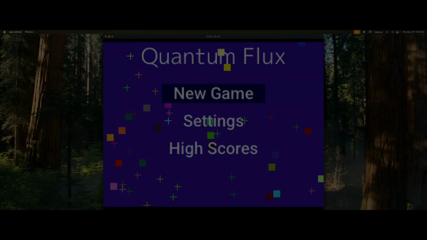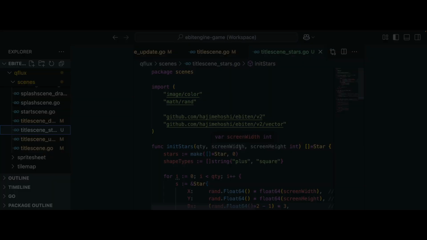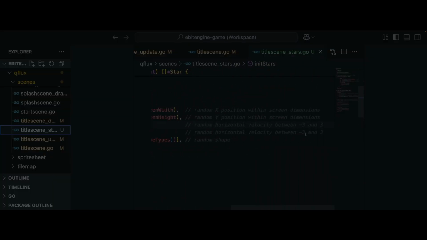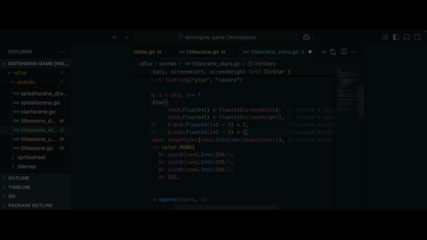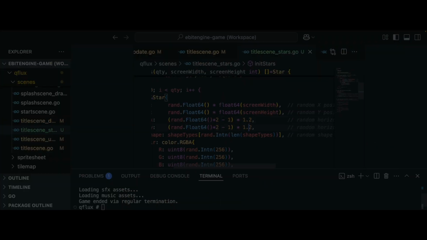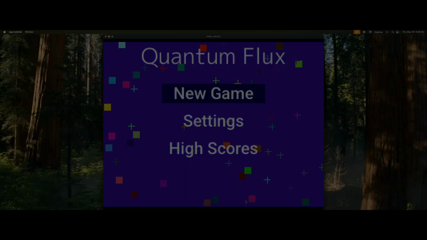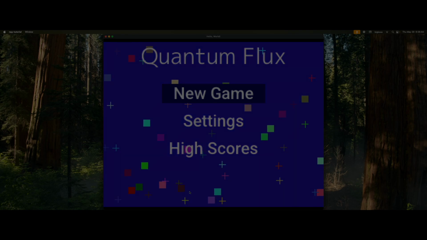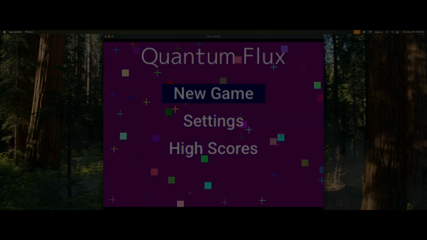The stars are moving a little too fast, so one way to fix that is to adjust the velocity of the stars when they are initialized. Right now, I set the velocity to a random value between -3 and 3, but I can change that to a smaller range. After a little trial and error, I find a range that looks calming and smooth.